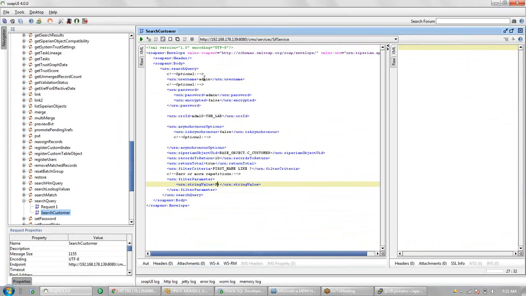So other things you can see on the top, everything is same here. The username, password, ORS ID, the Siberian object UID, and then we have a filter criteria. Filtering criteria I'm using is first name like question mark, and the question mark value is provided here in the filter parameter. So I am putting first name like F percentage. So this will give all the records where first name is like F percentage.